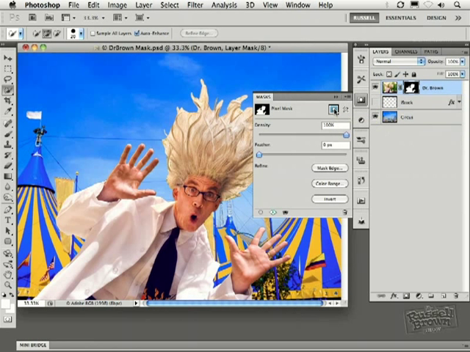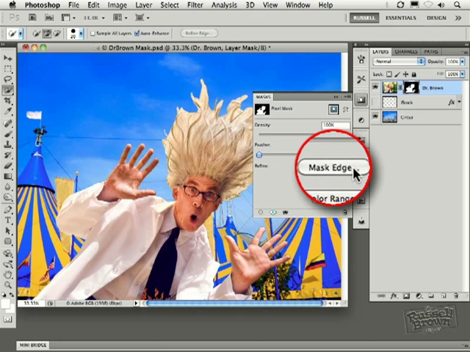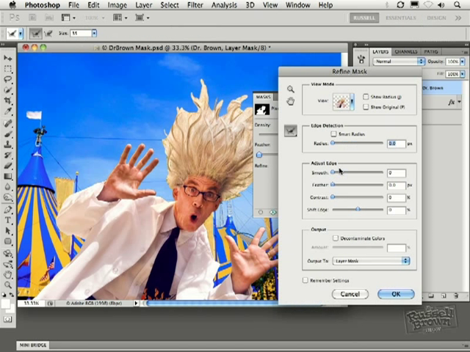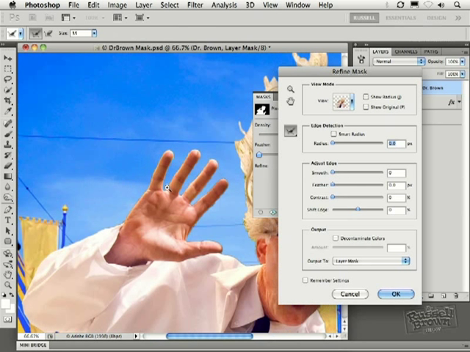Now, my first step in this two-step process I'm going to show you is to tighten up and refine the edge of the mask around the jacket and the hands. I find that with the Quick Select tool, I get a very rough mask. Let's check this out. I'm going to select Mask Edge right here to refine this edge. Then I'm going to zoom in here on the hand right here.